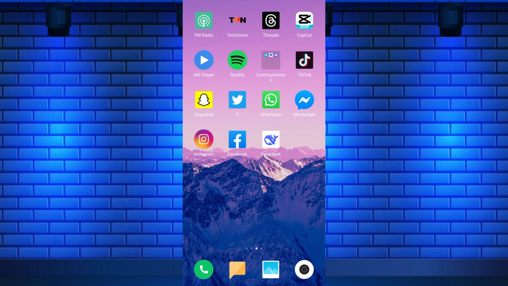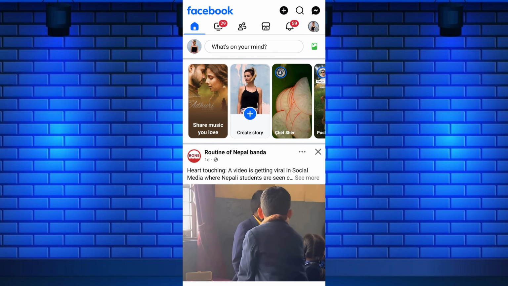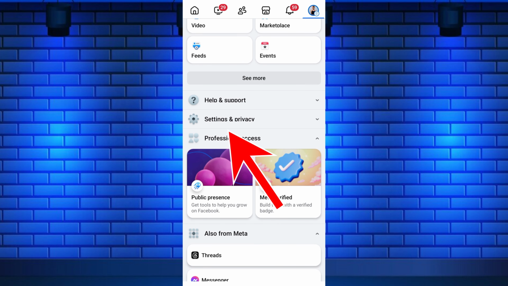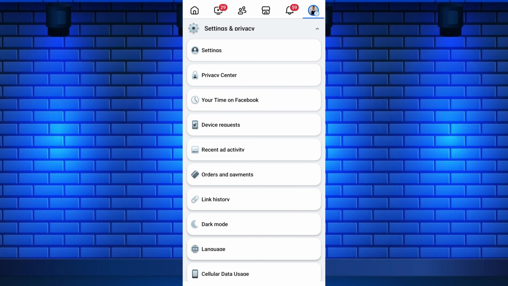To change your Facebook account password, first, open the Facebook app on your mobile device. Once you are on Facebook, tap on the three horizontal line menu icon. A new screen appears. Scroll down and tap Settings and Privacy. Now, from the expanded menu, select Settings.